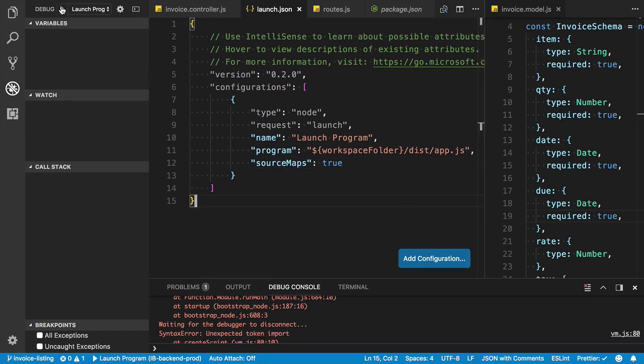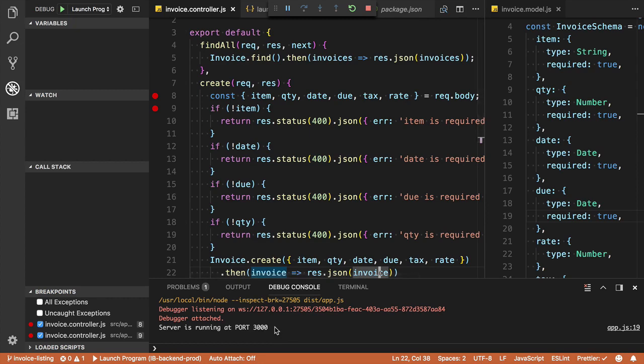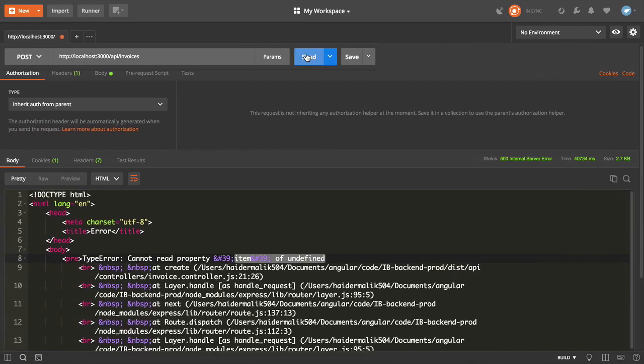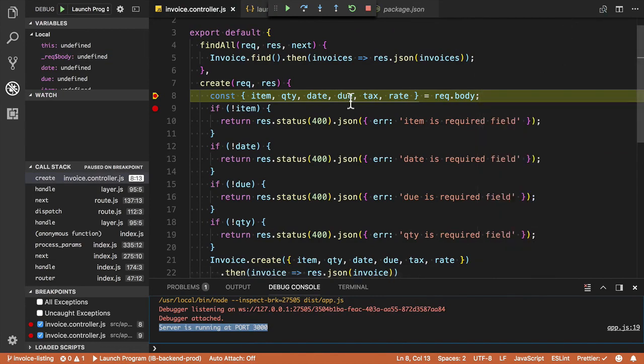Okay, I'm gonna start the debugging. I also need to put a breakpoint here. Oops, did you see that? Server is running at port 3000. Now I can send the request from Postman. Cool, I got this. Let me close that.